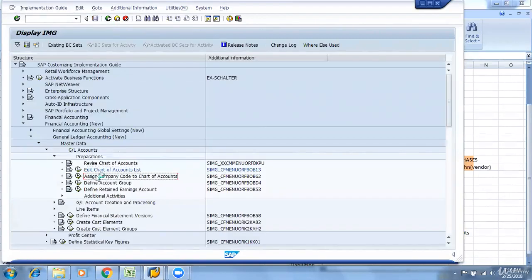Next, assign company code to chart of accounts. You have created a chart of accounts, but it is still not assigned to a company code. Then that chart of accounts is still in vain. That's of no use now. So let's assign it to the company code.